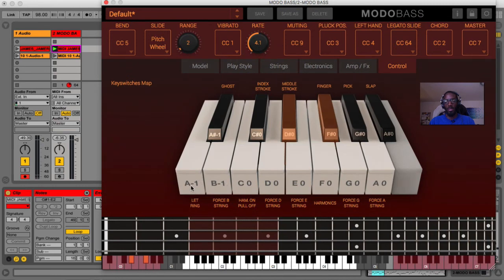Key switches. So you can see A minus one lets it ring. Here's ghost notes. If I hold this down and play, and you could do this with an actual keyboard or a Push or any type of MIDI controller that sends out notes.